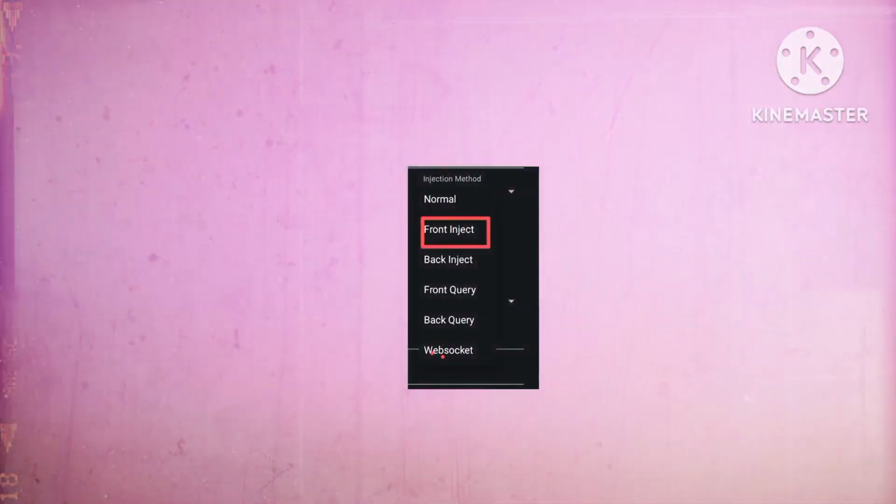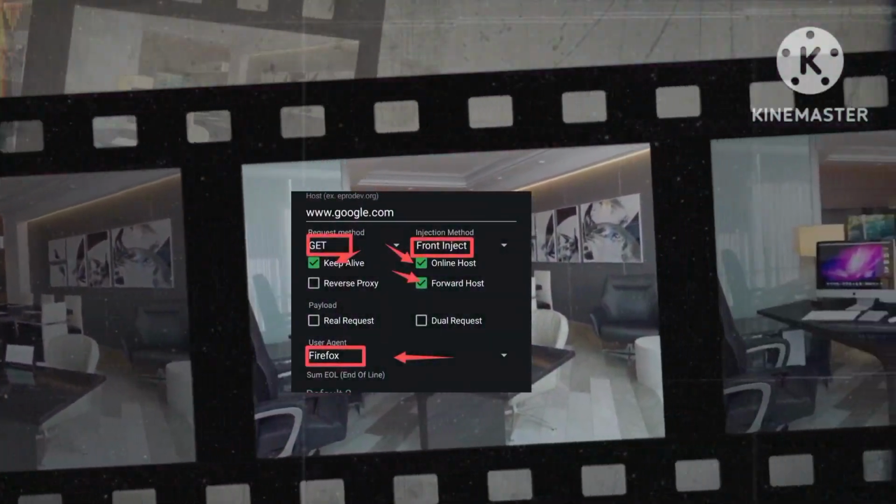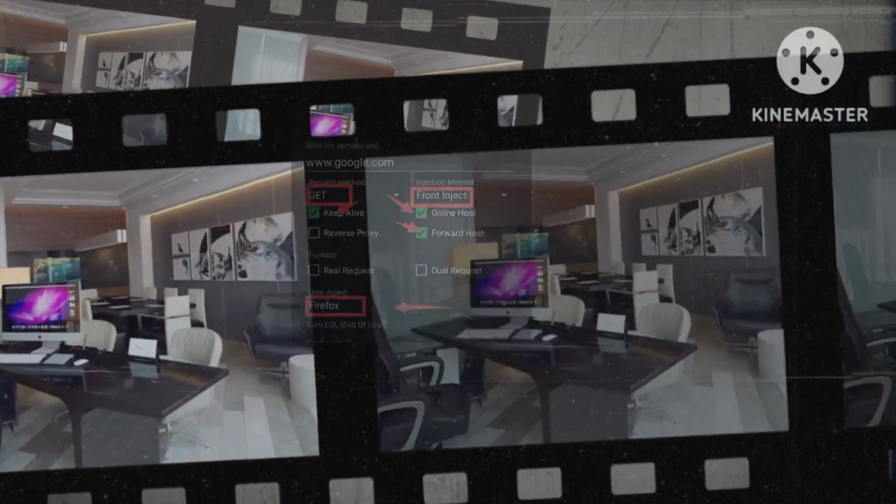Next, delve into the injection method options and pick Front Inject or your desired alternative. Ensure to check all the specified boxes visible on your screen to complete this stage.